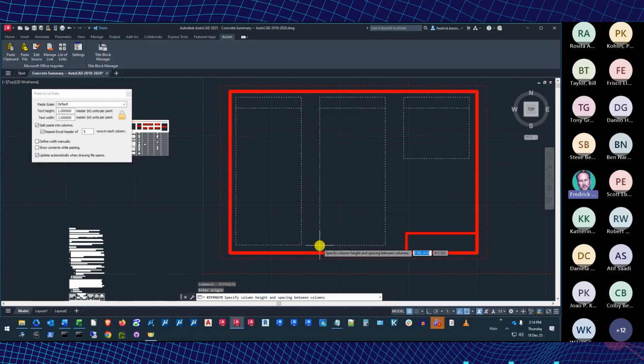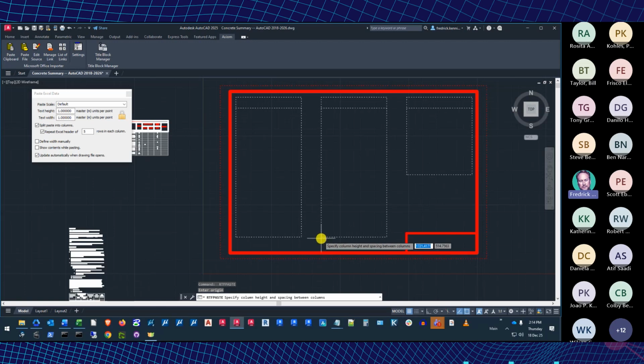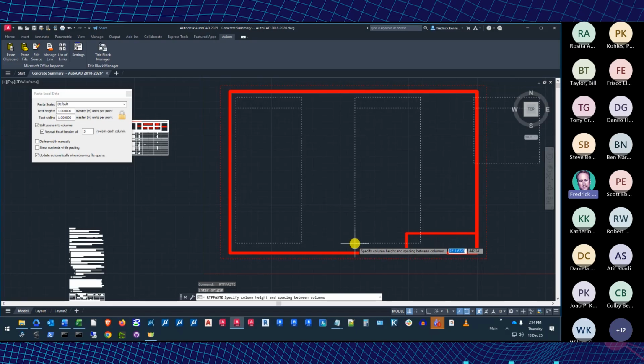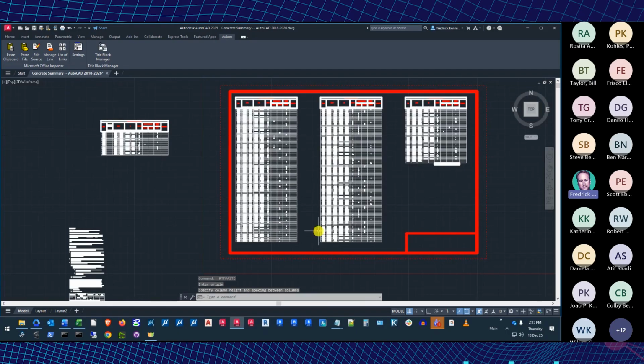And notice it gives me a representation of where the columns are going to fall, but it also gives me a representation of where the header information is going to copy over the top of each column that's split off. In addition to that, if I move my cursor up or down, it'll adjust the height of the columns, as you see. If I move it left or right, it'll adjust the space between the columns. And then with the second mouse click, it pastes the data.